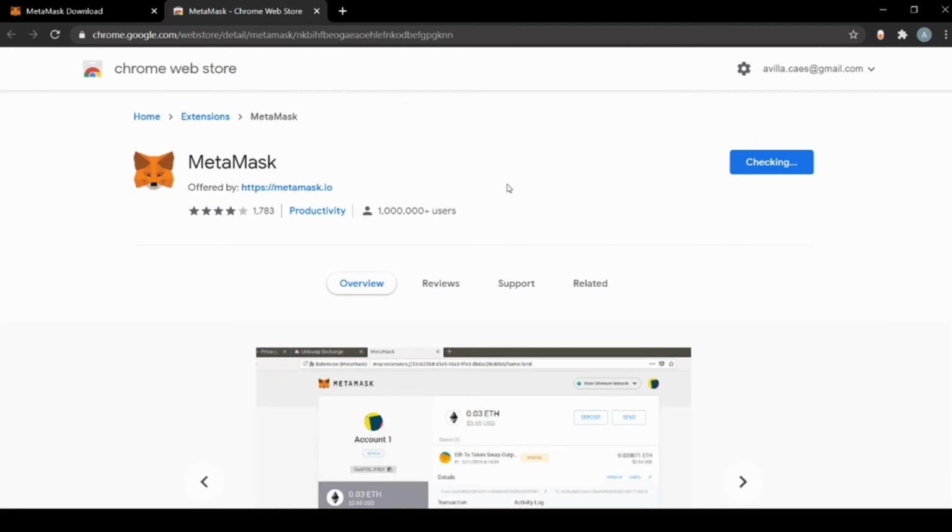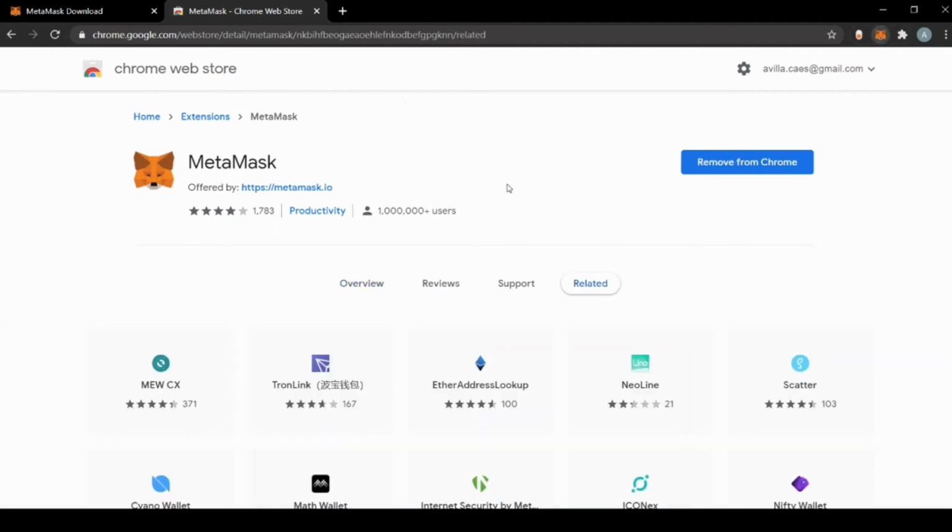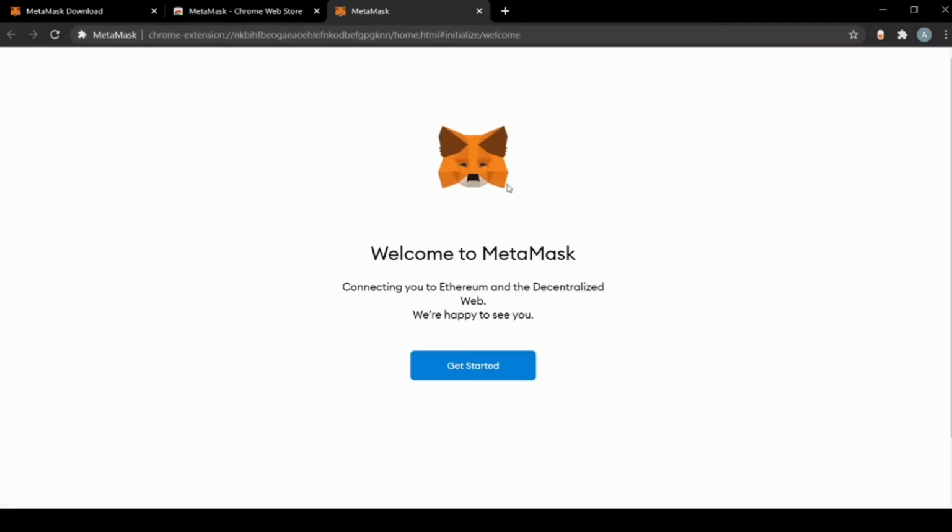By doing this, the download will start, and after a few seconds you will have the extension added to your browser. Then a new tab will open, meaning the extension has been added correctly. Perfect. You can verify this by clicking on the extensions button on the right side of your browser. And if you wish, you can pin it to your taskbar so you can access it faster.